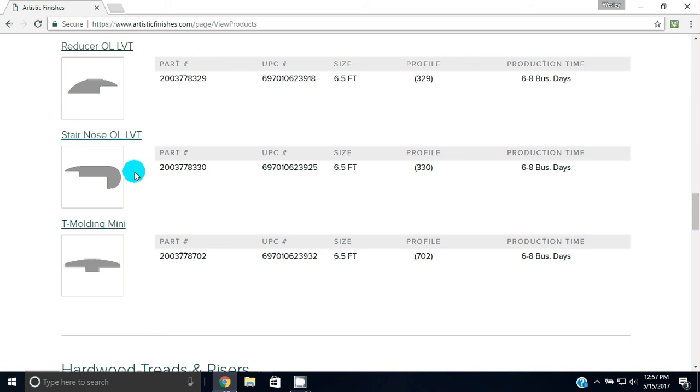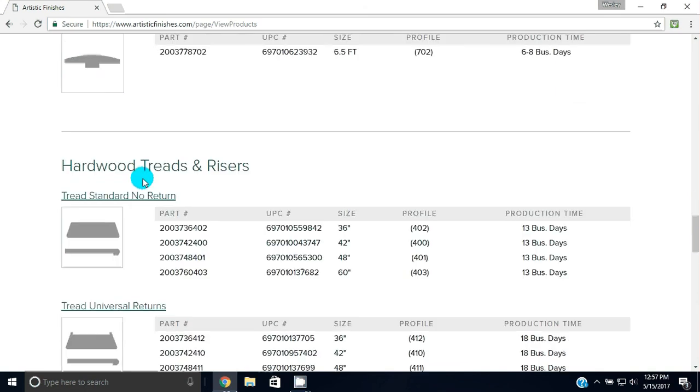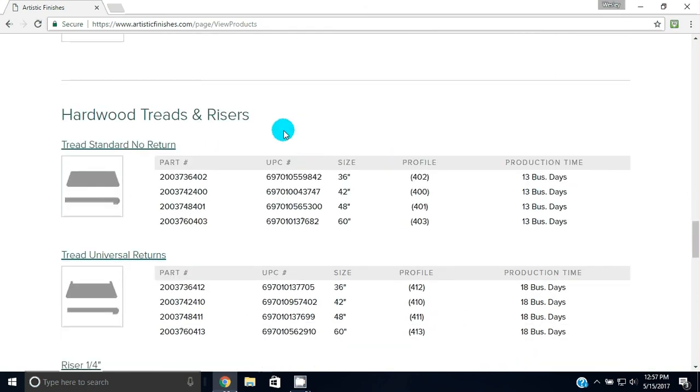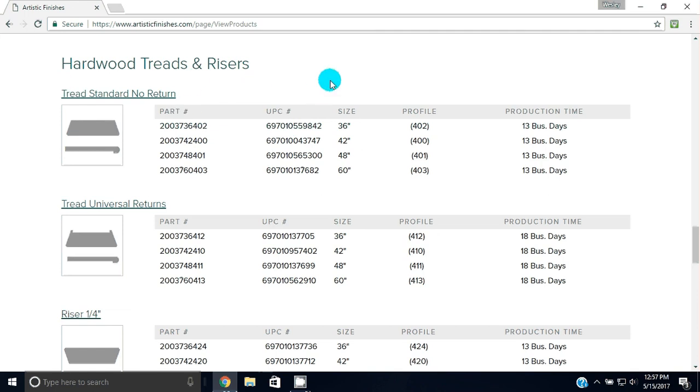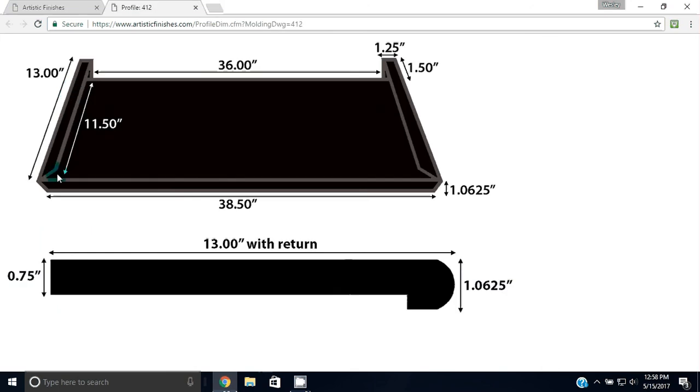So all right, now moving on to the bottom here, we've got some hardwood treads and risers. These are important because if you need to do a tread, you'll have to be able to look here. They've got them in 36, 42, 48, and 60. Remember, these are hardwood treads. And then the no return, they've got, as you can see here, this is a return style. So if you need a return, and the only way to tell that is if the customer tells you and they're trying to order these, or the measure person says we need return sides. So basically, just take a look at it, figure out what you need, order the right ones.